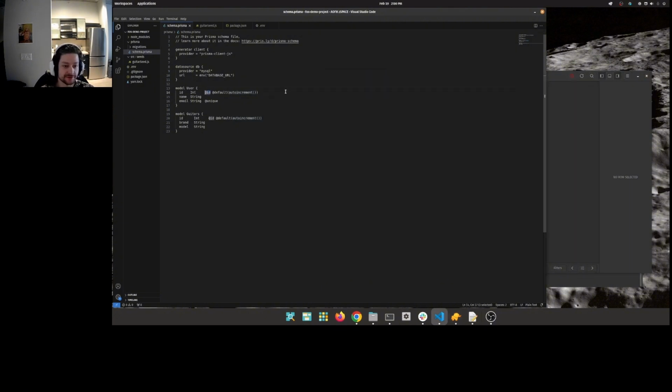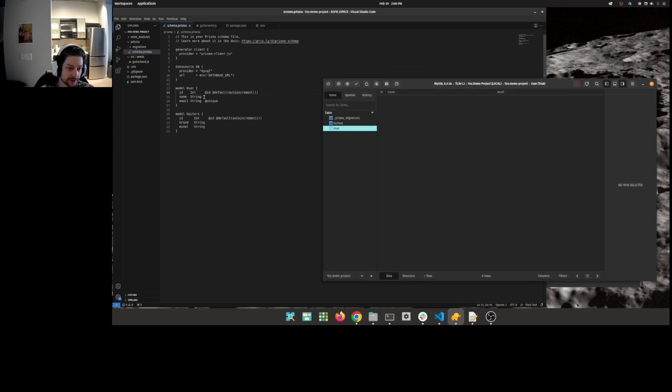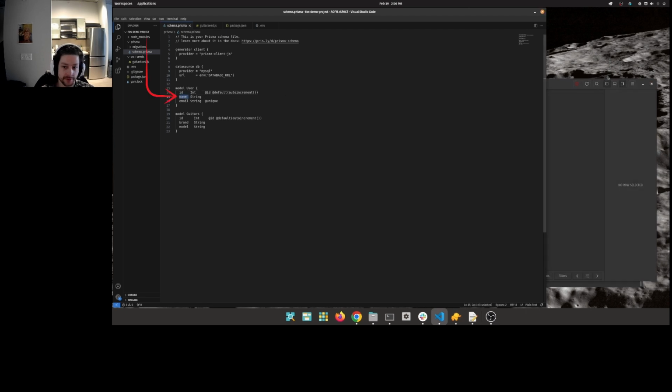This @id directive also tells Prisma this is an ID column. If you do a deeper dive into Prisma, it'll allow you to run queries and things like that and identify rows based on the ID column. Having this ID directive here lets Prisma know, okay, this is to be treated as an ID, not just a normal integer.